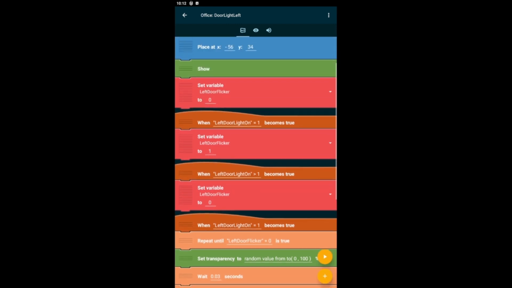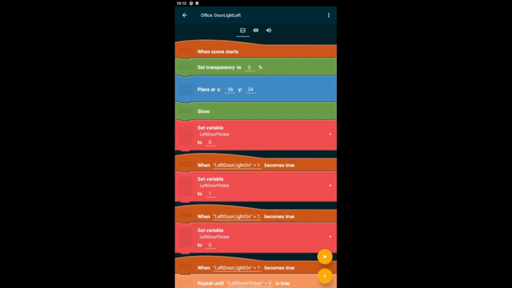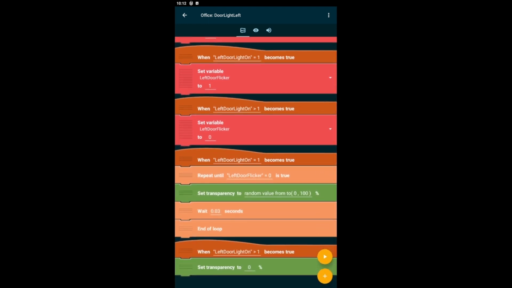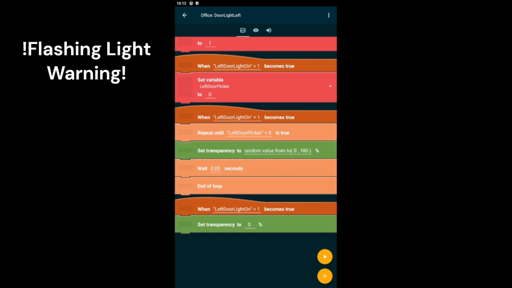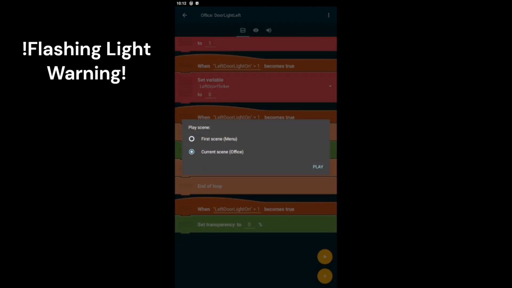Oh, okay, so I figured it out. What you're gonna do is set a new variable, which is left door flicker. It's gonna be set to 0. Then when left door light on equals 1, you're gonna set left door flicker to 1. When left door light on is greater than 1, you're gonna set it to 0. When left door light on equals 1, repeat until left door flicker equals 0 is true. Set transparency to random value 0 to 100. Wait 3 seconds, and then when left door light is greater than 1, you're going to set transparency to 0.